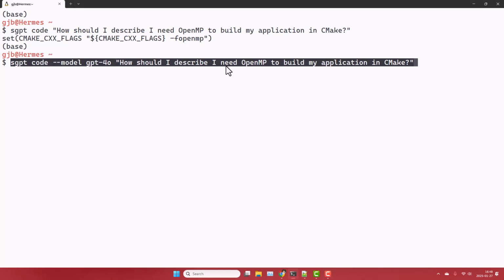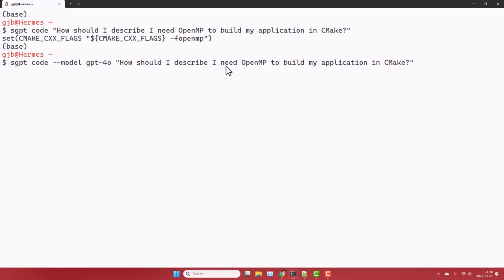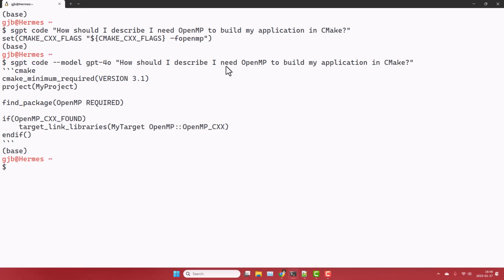So if I specify a more powerful model, such as GPT-4o for the query, then I get a different result, and that actually gives me a minimal example of a CMake list file in order to define my project, and it also uses the find_package function of CMake in order to nicely ensure that linking is done and compiling is done using OpenMP flags.